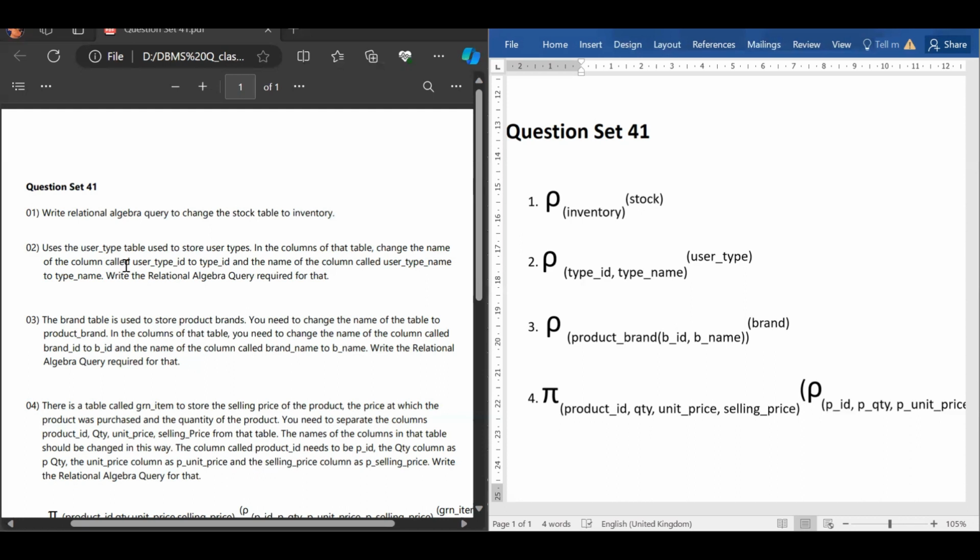In the second question, they tell us that the user type table is used to store user types, and in the columns of that table, change the name of the column called user type ID to type ID, and then the user type name column to type name. So here too we use the rename operator, and then inside the brackets, just below this rename operator, we give the new names of the columns as type ID and type name. Here we give the table name as user type.